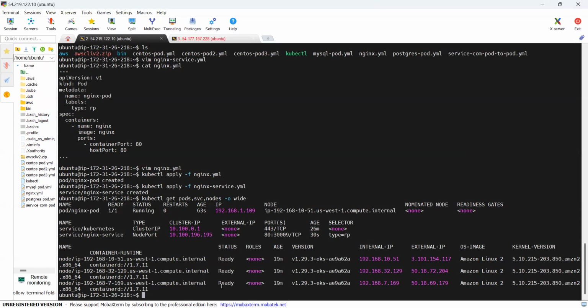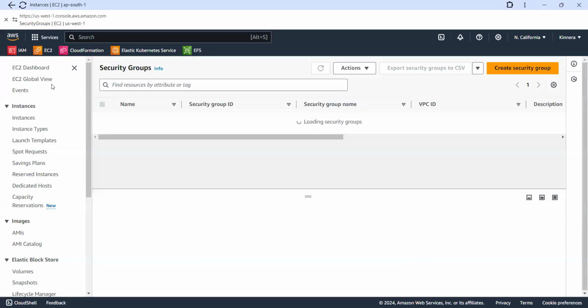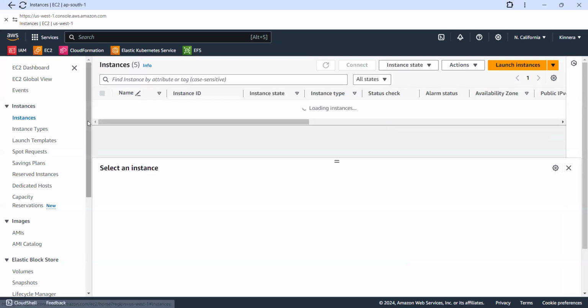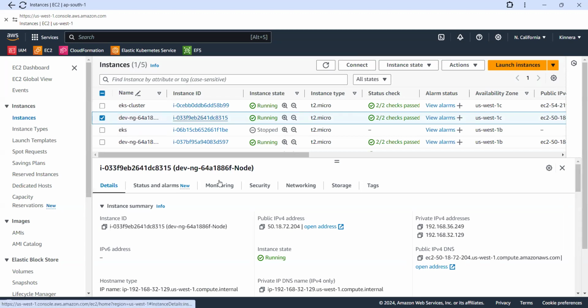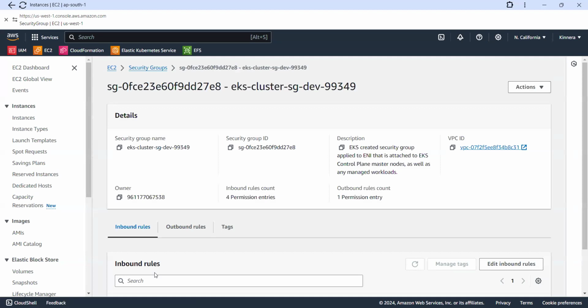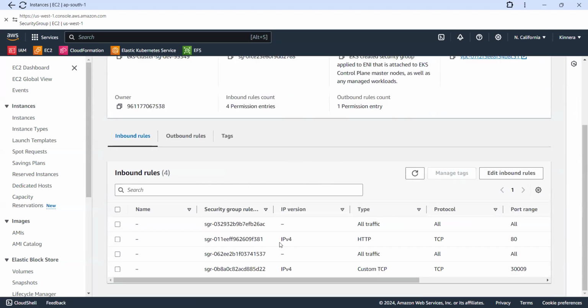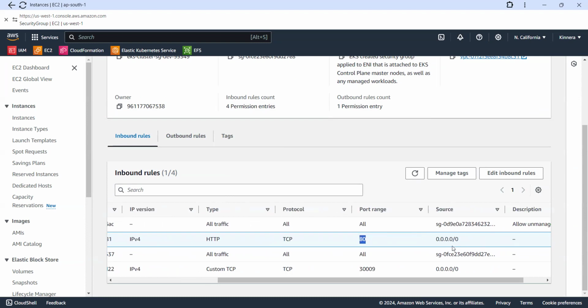Change security groups. So how to change security groups? Check here. See, these are the instances running: dev worker nodes. These all are worker nodes. Go to the security section. Click on this security group. So I just added 80 and 30009. I'm allowing the default rule 0.0.0.0, which means anyone.